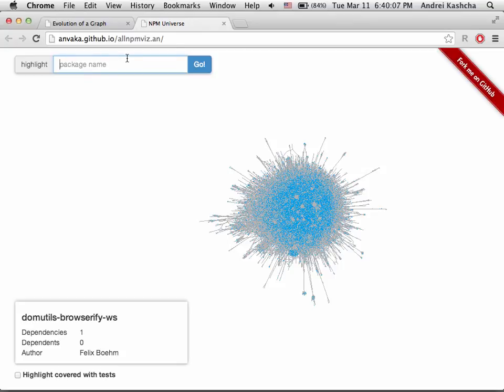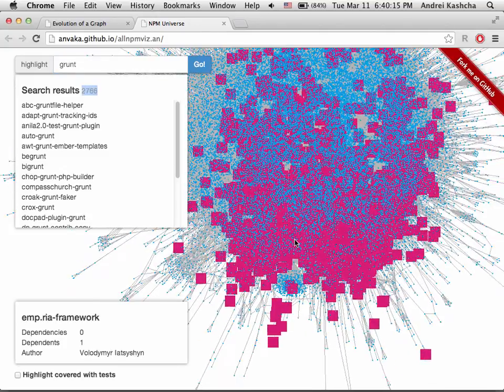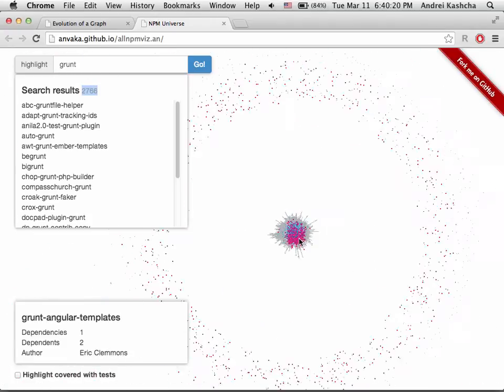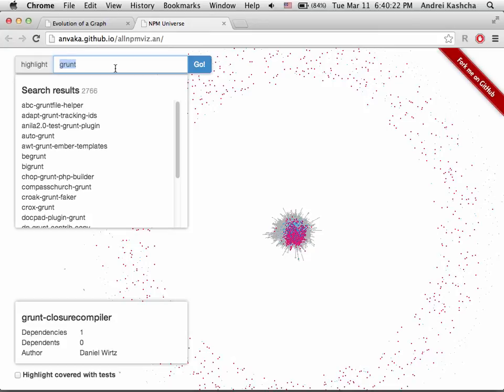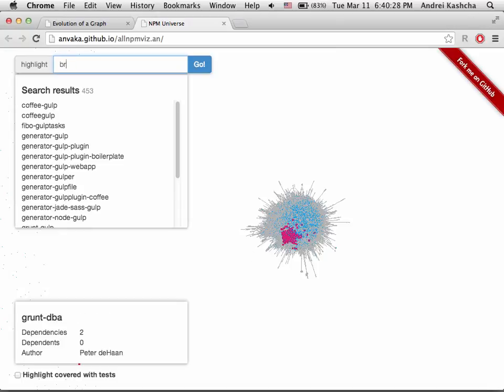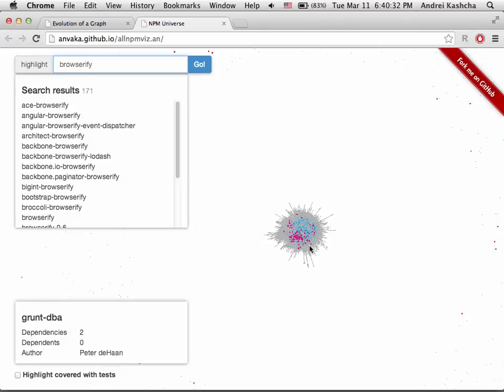Now, you can also search packages over here. For example, if you search for Grunt, it will highlight all packages related to Grunt. So it's almost 2,000, almost 3,000 packages related to Grunt in the middle, and then there are lots of them out there. Let's search for Gulp. This is Gulp. What about Browserify? There we go.